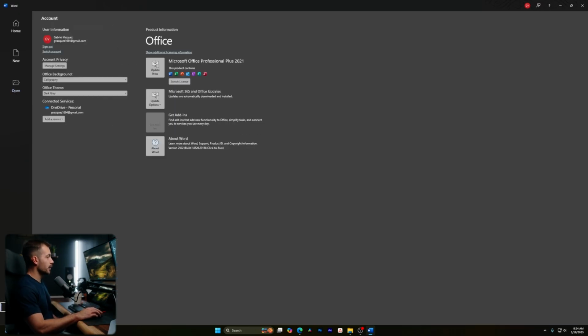And then at the very bottom here, we have Account and we have options. Let's start off in the Account tab. Here I can switch my Office license if I would like to. I also have Update and Microsoft 365 options. Here we can also find add-ins and About Word.